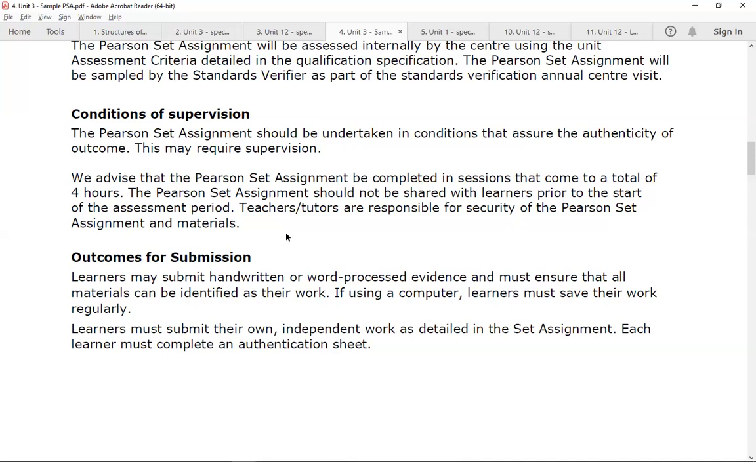So you might decide to have a 2-hour session on a Tuesday, for example, and a 2-hour session on a Wednesday. Now, how would you manage that? Well, the set assignment should not be shared with the learners. So obviously they'll come into the first assessment period and you'll share the documentation with them. It then says that teachers and tutors are responsible for security of the assignment and materials.